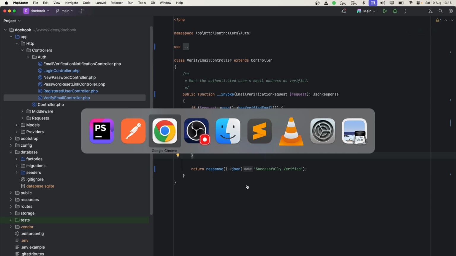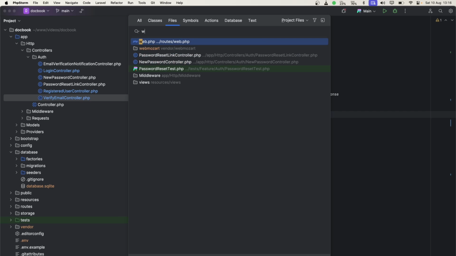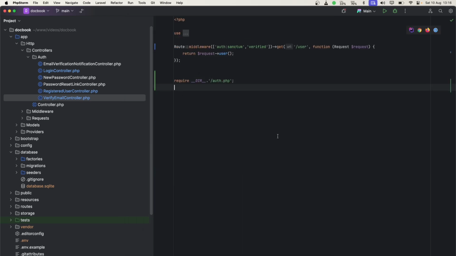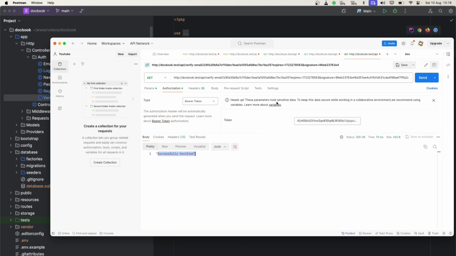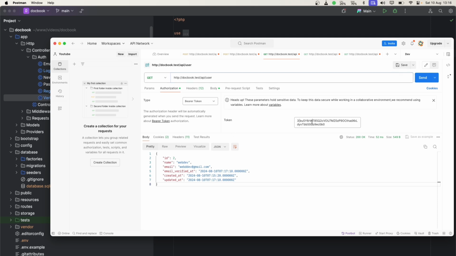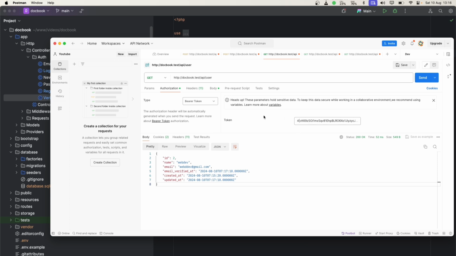And if we now try to access any endpoint that requires email verification, we should be able to access that. So this is verified, this requires verification. Now let's go to Postman and try to access that URL, which is this user, and the bearer token should be of the user who has just been verified. There we go. Now we can access our content.